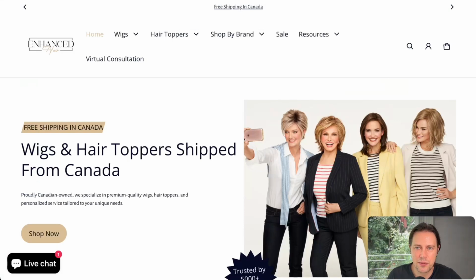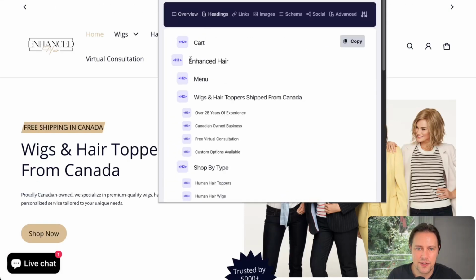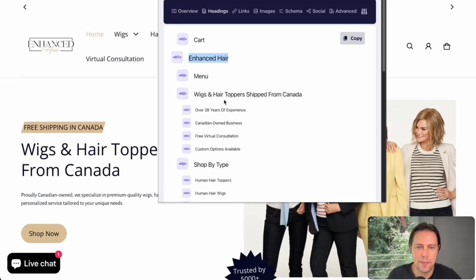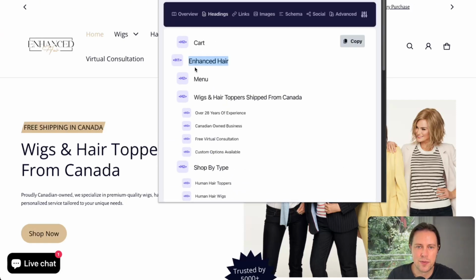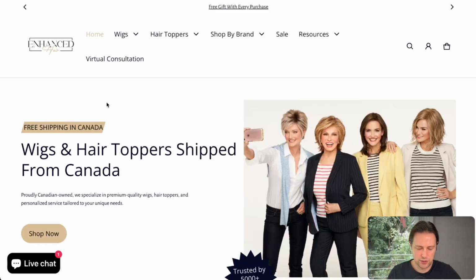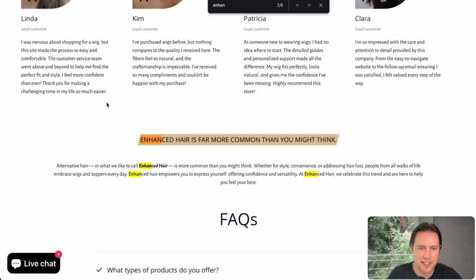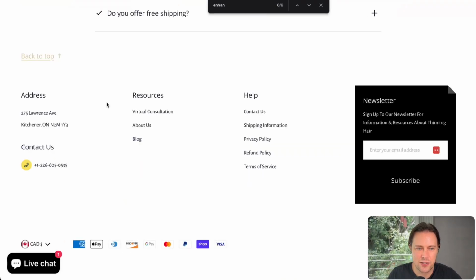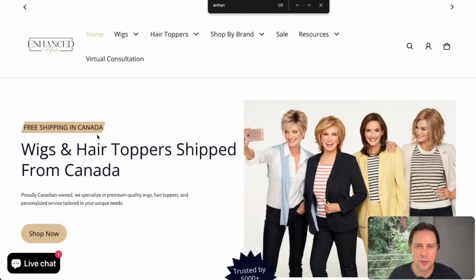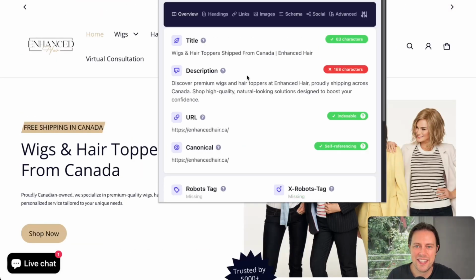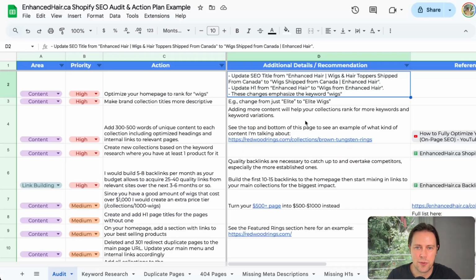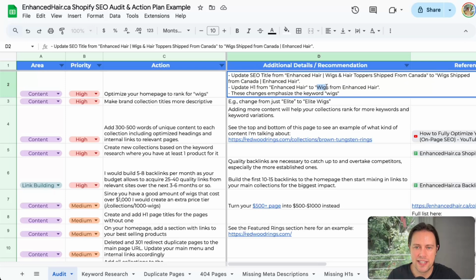And I noticed too, so yeah, the heading, it's just their brand name. So that's definitely room for improvement. It doesn't even show up on the homepage. So yeah, it doesn't show up. Not sure where the H1 is hidden, but it should. Yeah, would want to optimize it just for wigs. So like wigs from Enhance, at least add the keyword at the very beginning of the H1 here. Or like wigs shipped from Canada.